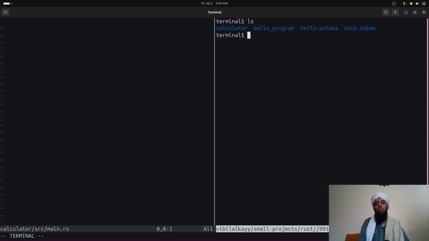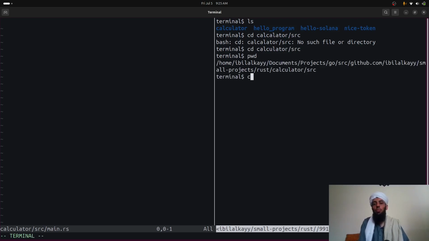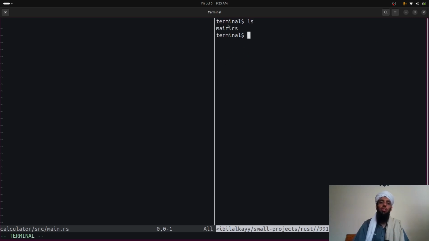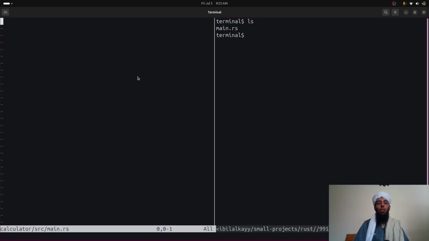So let's write ls. You will see that these are the programs that are currently present here. So let's write calculator source. Sorry, spelling is incorrect. Yeah, calculator source. Now if I show you the PWD, you can see here that I'm present in the source file. So here inside this I'm present in the main.rs. So now here I will execute this main.rs file, and I will show you the result in the terminal.